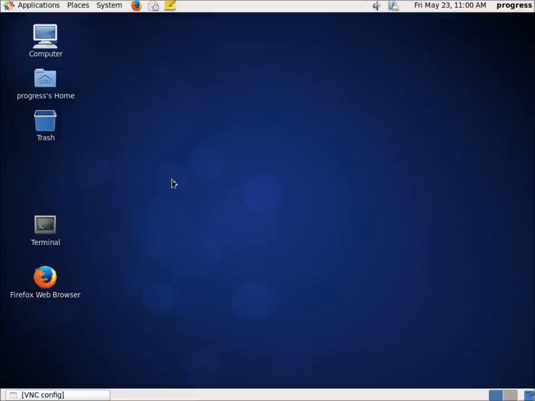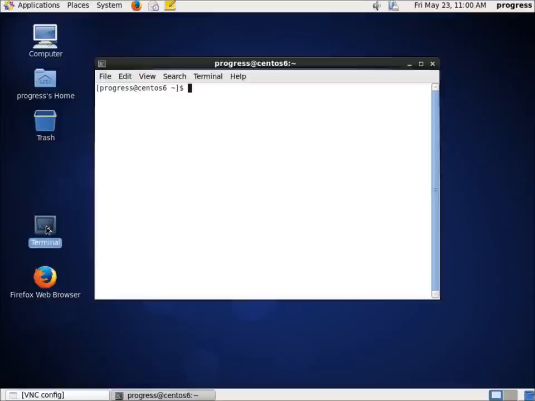I will first disable SELinux. For this, I open a terminal window. I log in as root. And I enter the following command. Now SELinux is disabled.